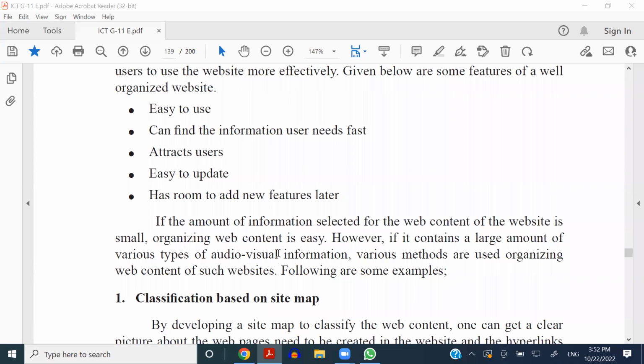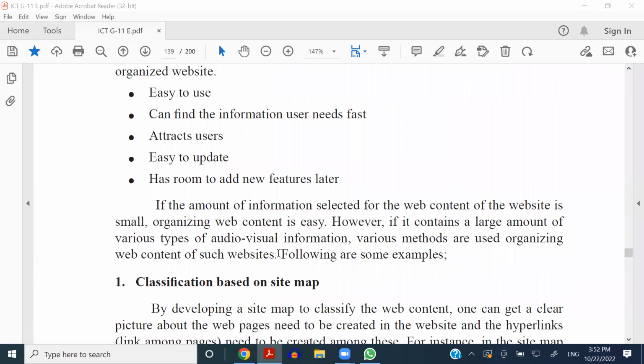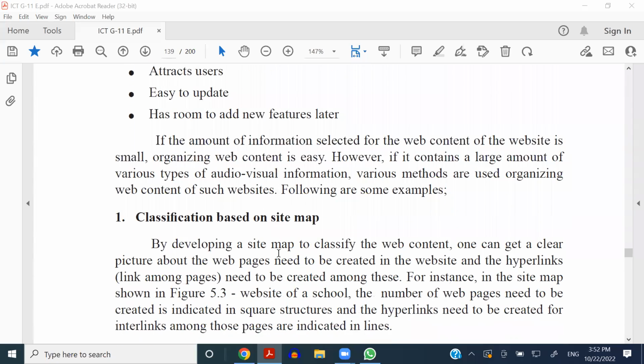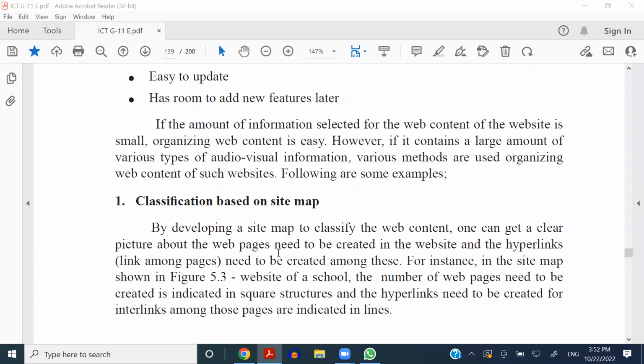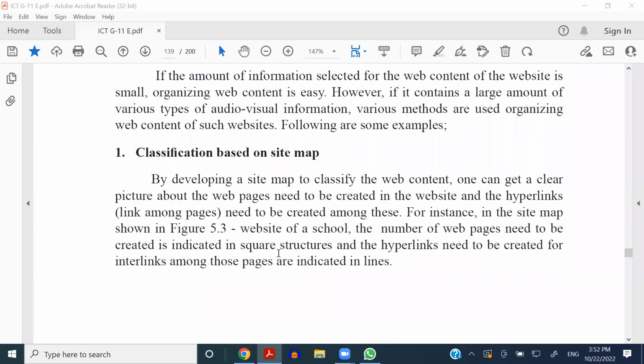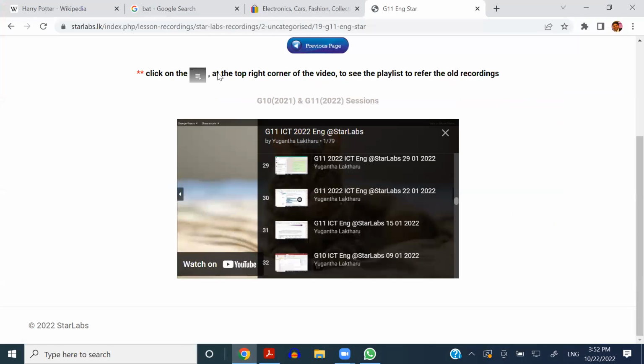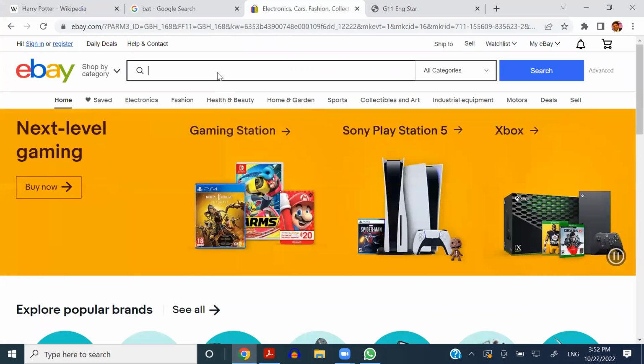regarding easy navigation or finding things very easily, you can give a sitemap which indicates the place that a particular user is at on a particular website, right? So if you think about a website like, if you think about ebay.com, right?